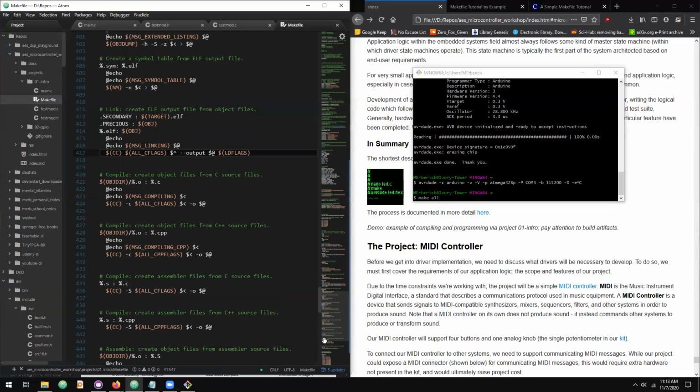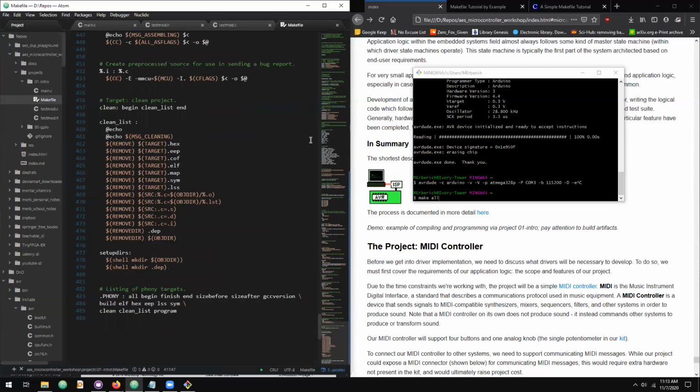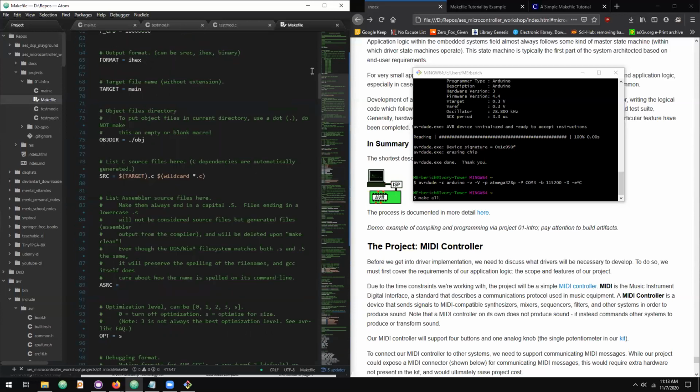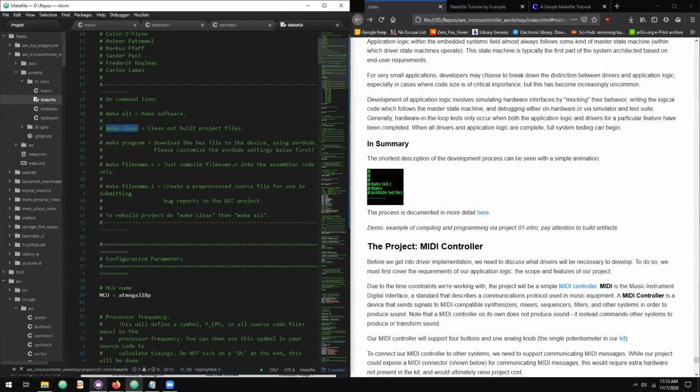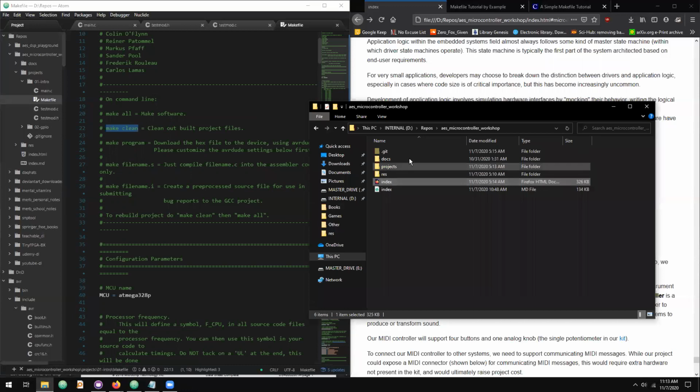The gist of this file is that we want to expose specific targets to make when we invoke it via the command line. So if we call a naked make without a target, by default, it will make all. The other options that we have are make clean and make program. So make clean clears out all of the build artifacts. And to follow along with that, I'll show you exactly what that means.